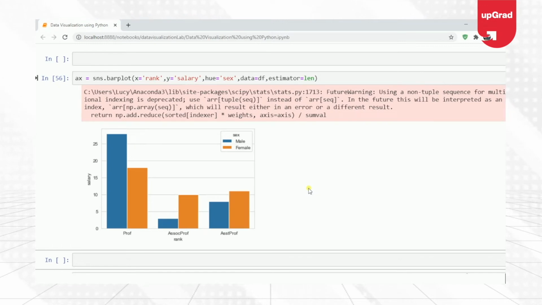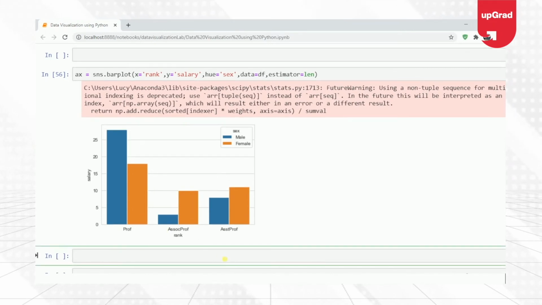So here, the blue is representing males and the brown is representing females. Now we can clearly analyze the data, how many professors are male, how many are female, and so on. I think it's pretty easy for us to determine the pattern or the trend in the data. All right, so I hope the example was clear to all of you. Let us look at some more exciting examples in the new labs here.